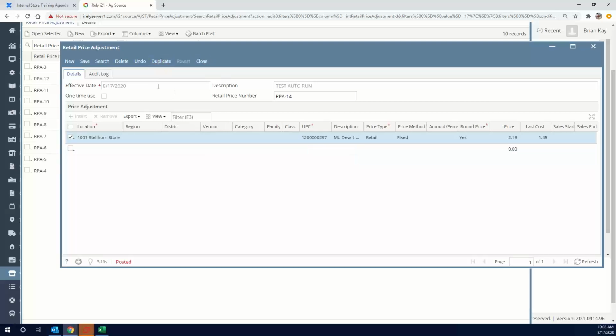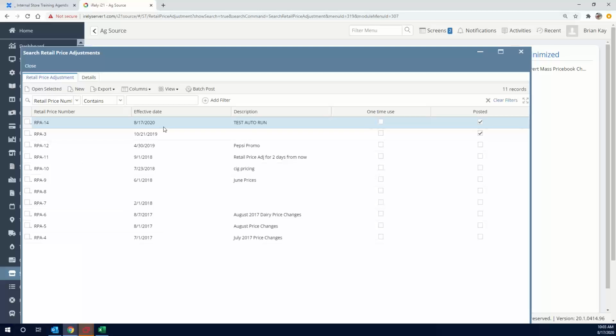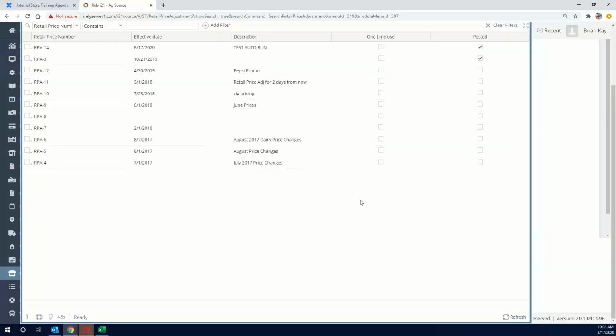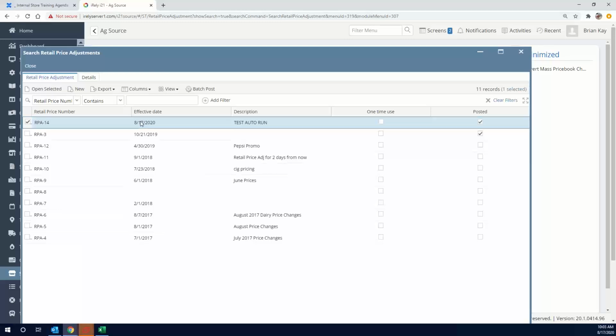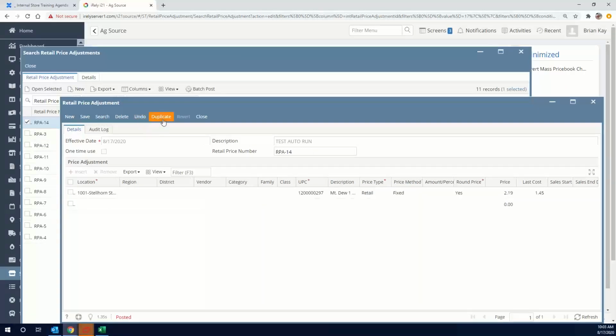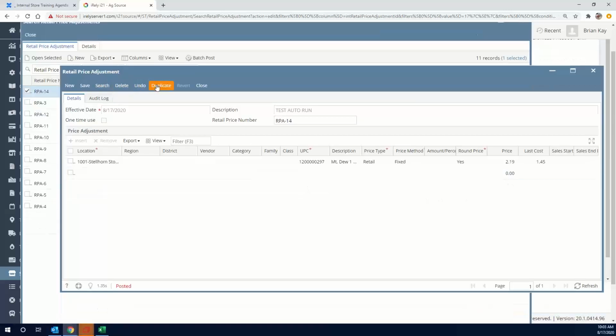I'm going to duplicate this and see if I can put one in for the scheduler, just to see if the scheduler is working. So as best I can tell, duplicate's not working either.